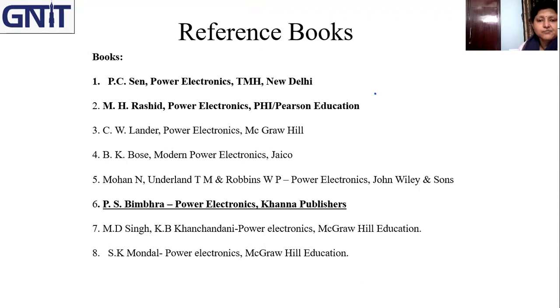So what are the reference books we need to follow? The book we need to follow is a very user-friendly, student-friendly book, P.S. Bimbhra, Power Electronics, a Khanna Publishers book. We also have Power Electronics of Tata McGraw-Hill, New Delhi, and we have another book in our library. You can collect any one of the books, or you can collect P.S. Bimbhra personally, which will be helpful for understanding power electronics better. Okay, now we will move forward.